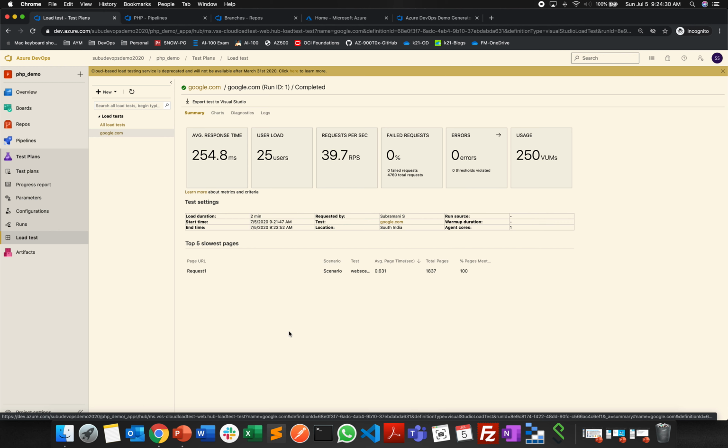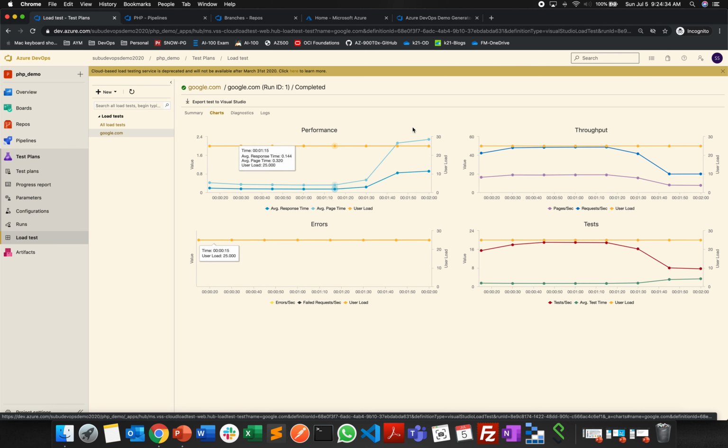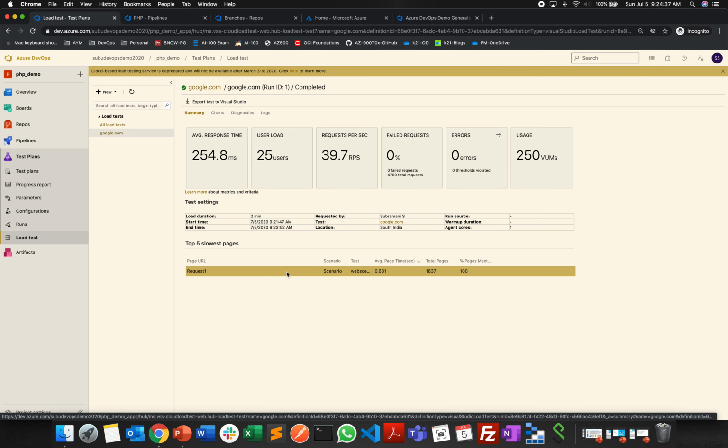So if you wanted to show test case results to your senior management people, you can go to the charts and you can take that and you can show it to them. So this is a very good option as part of our Azure DevOps test plans. So just try these things.